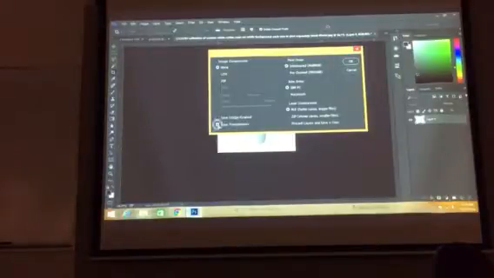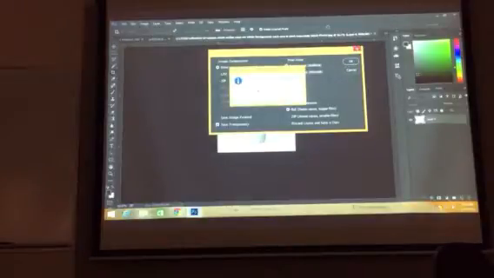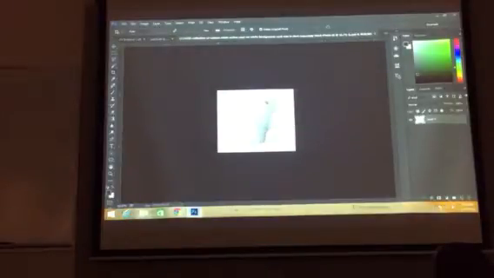So we're going to do the Save Transparency. We're going to click OK. We want the layers to be saved. Okay, now this is saved in my file folder with the transparent background.